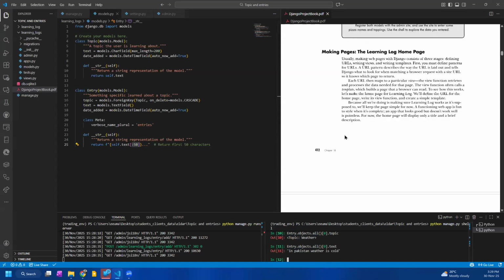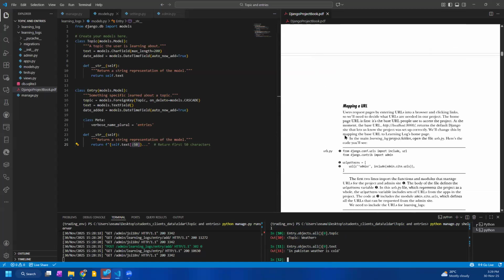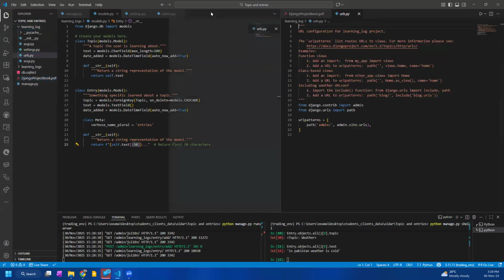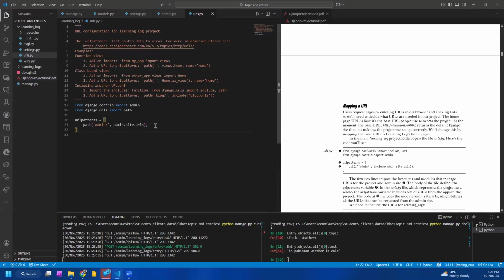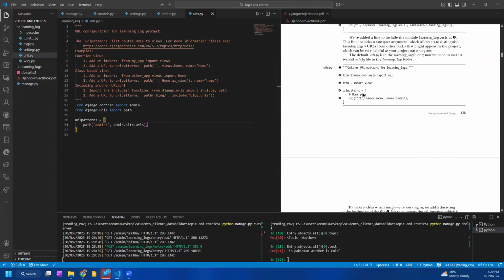So after that, we go now to mapping the URLs. Now this comes up when you have the main URL. It's up to you. Some people like to have one main URL. Some people connect it with applications. So right now it is like this only. So these are the details about this.